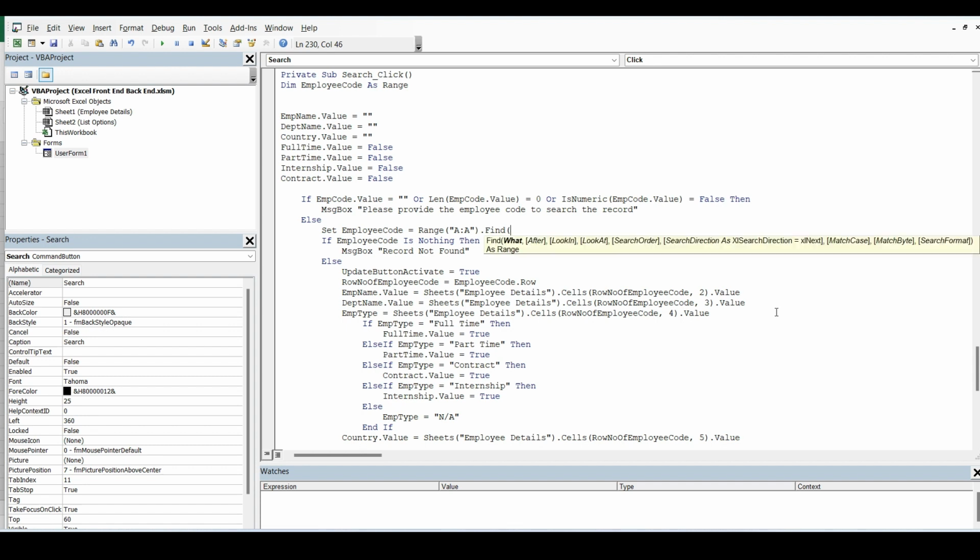Now you can see under Find you have many arguments. Only the first argument is required, the others are optional. It's based on your situation whether you want to give them or not. However, please remember one thing: the first argument is required, and the others after that are optional. If you don't define these arguments, then it will work as per their default way.